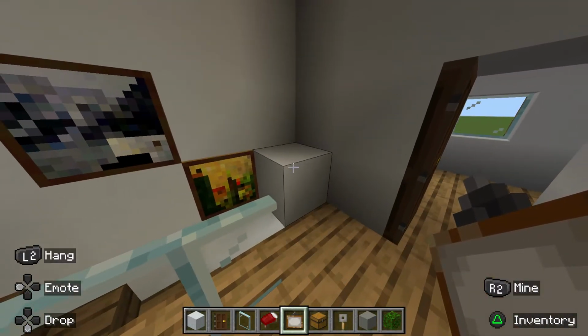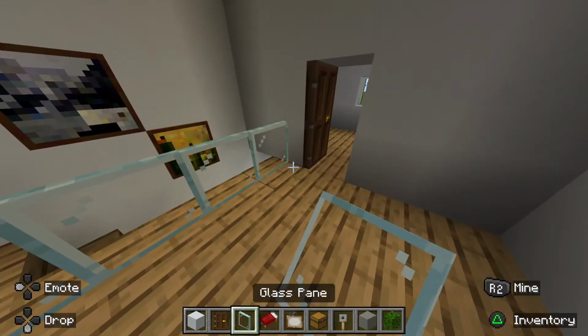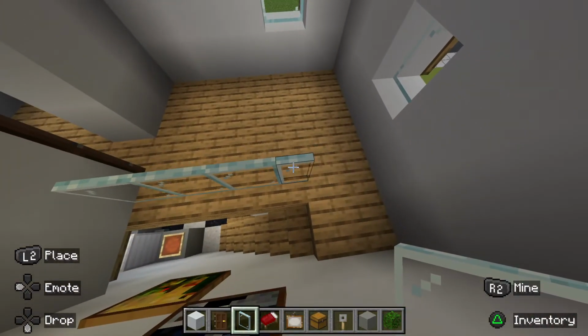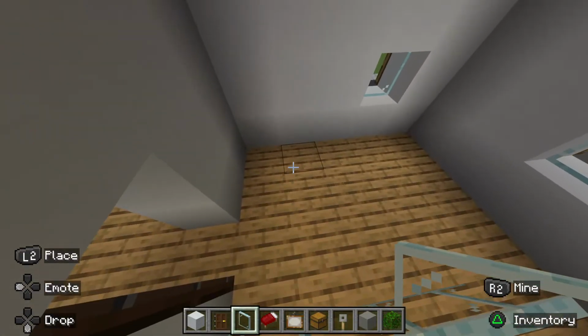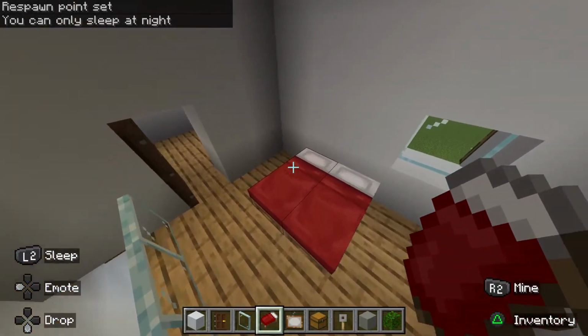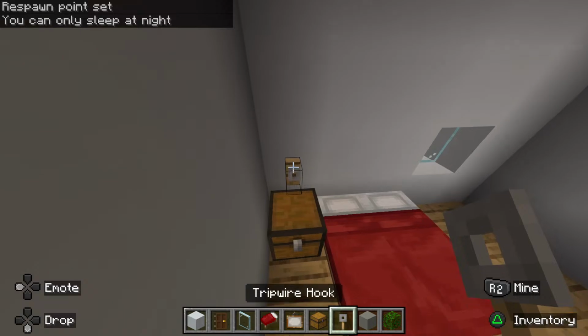Go there nicely. So opposite the stairs, kind of right in the middle, we have a row of 4 for the stairs, and we want to take the 2 middle blocks and place a double bed on this wall. On this wall we also want to place a chest and a tripwire hook. We want to add a painting above the bed.